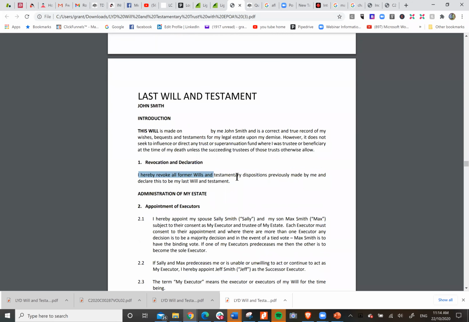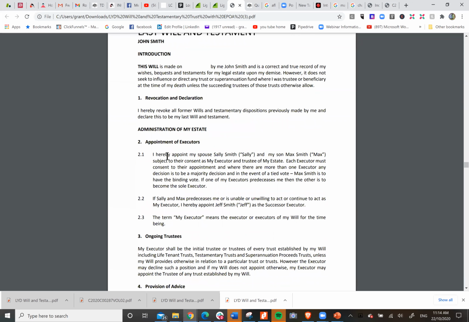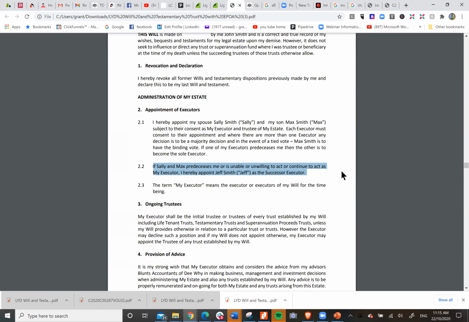So I hereby revoke all former wills and testamentary dispositions, which is important. I appoint the executors. Now, remember, it was Sally and Max. Now, in the event of a tied vote, it's Max. And then if Sally and Max predecease me or are unable or unwilling to continue to act as executor, then Jeff Smith. So that's my succession planning, which is basically sitting in there for my executors. And remember, I had a similar one for my EPOA. I had Max as the primary one, and then I think it was Sally as the secondary.